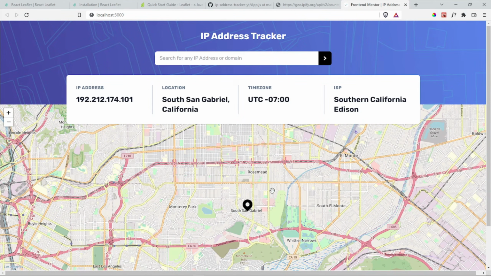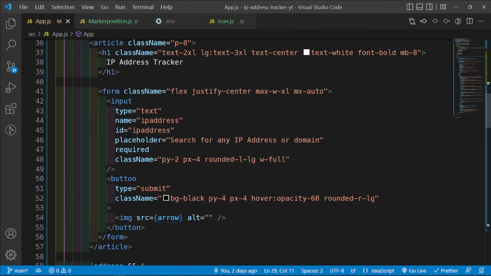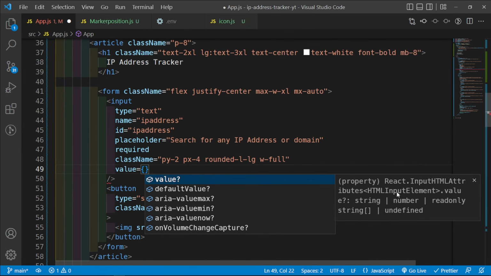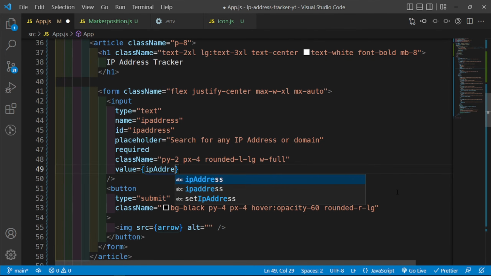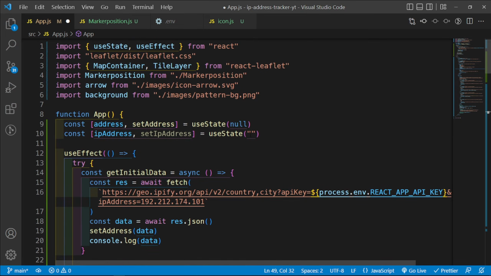And now I've just remembered that I can use this form. However, we have not yet made the functionality for this form. So let's go ahead and add in the functionality for the form. Now the form is inside our app.js, and it is right here. And so we want to turn this form into a controlled form and this input into a controlled input. And we can do that by setting the default value of the input equal to our state value that is called IP address. And the default value of IP address, remember, is an empty string.